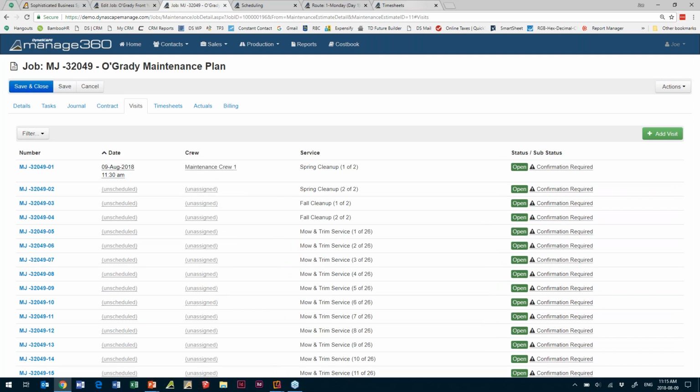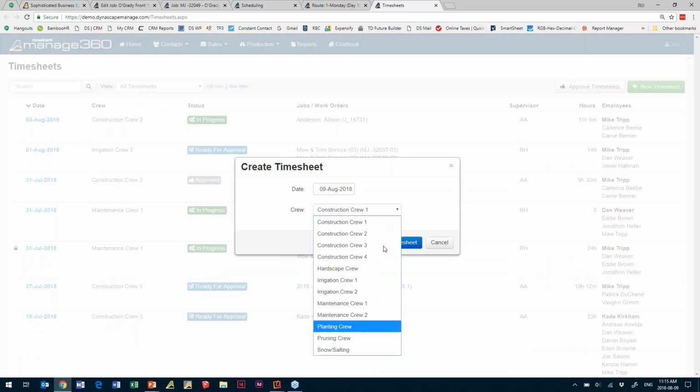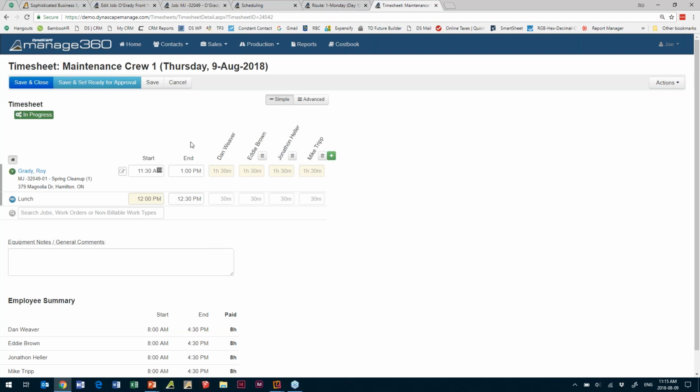If we go over to our timesheet, so production and then timesheets, we have a list of all of the timesheets that have been created. Go ahead and create a new timesheet for today, and maintenance crew 1, go create timesheet. Anything that's been scheduled for them, including that Grady residence spring cleanup, would then automatically show up on the timesheet and would show up in the app for the crew leader.